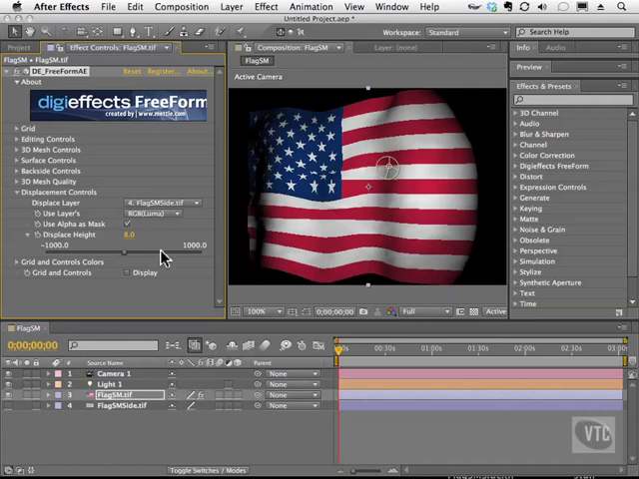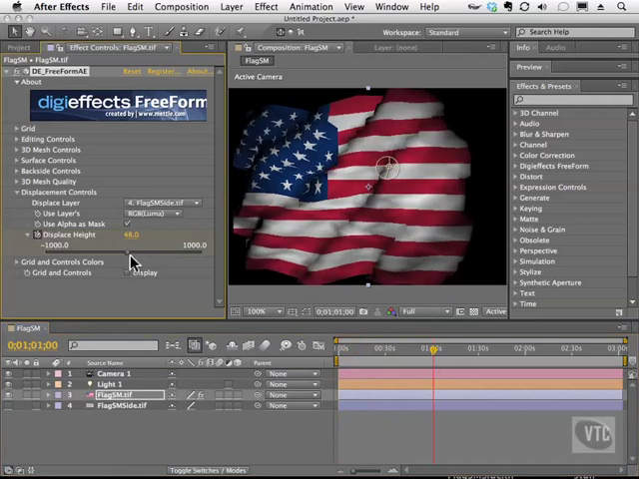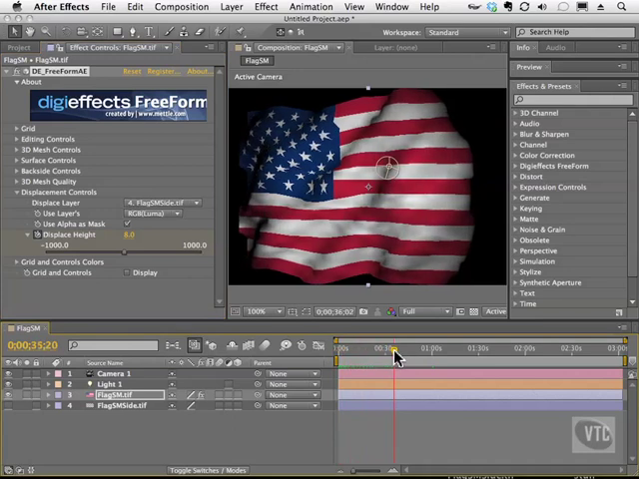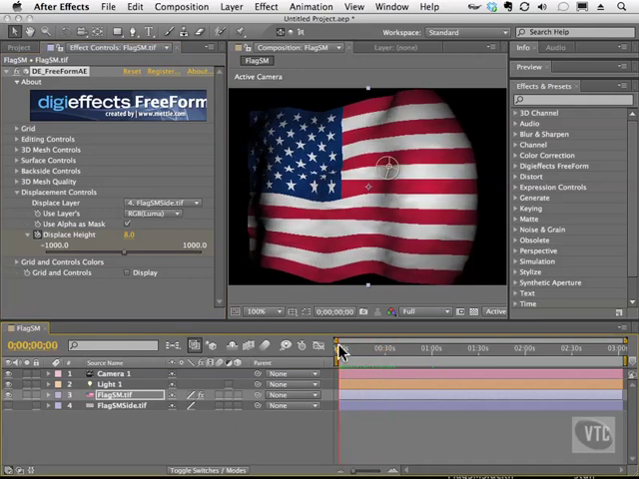So what I'm going to do is I'll click on the stopwatch, and I'm going to move my current time indicator over a little bit. And I'm going to go ahead and change the height. Then I'll hit the home key on my keyboard, and I'll move the current time indicator. And now you've got animation.